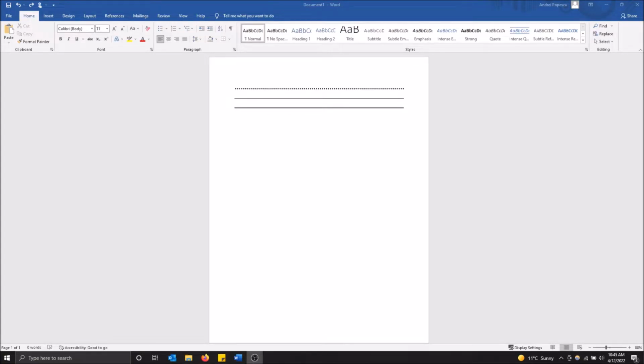So today I'm going to show you how to get full page width lines in Microsoft Word without having to insert shapes. There's actually a keyboard shortcut, or not really a keyboard shortcut, but it's a quick trick in Word and it helps. These are the three types of lines you can get. You can get a heavy dotted line, a regular single line, or a double line, I guess.